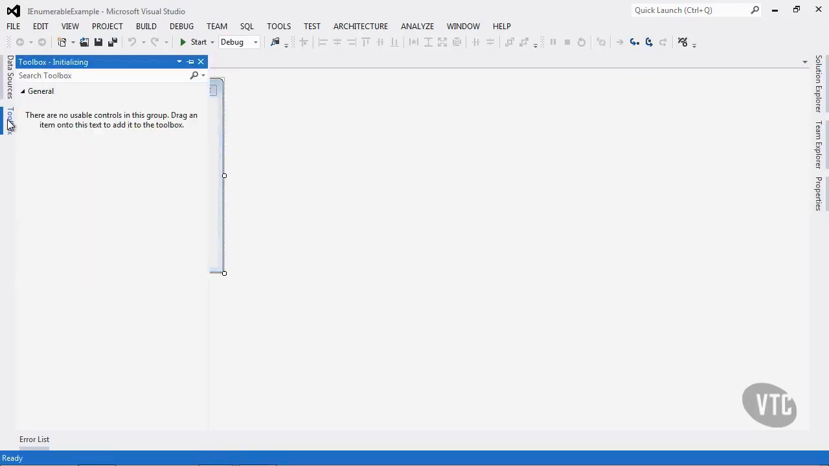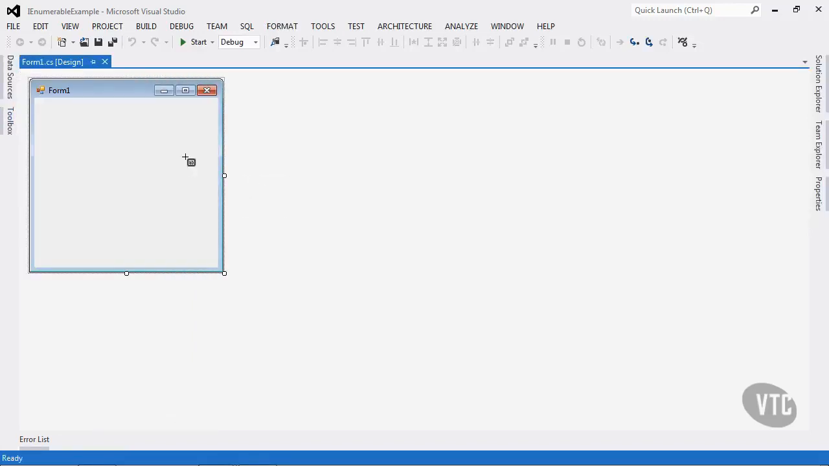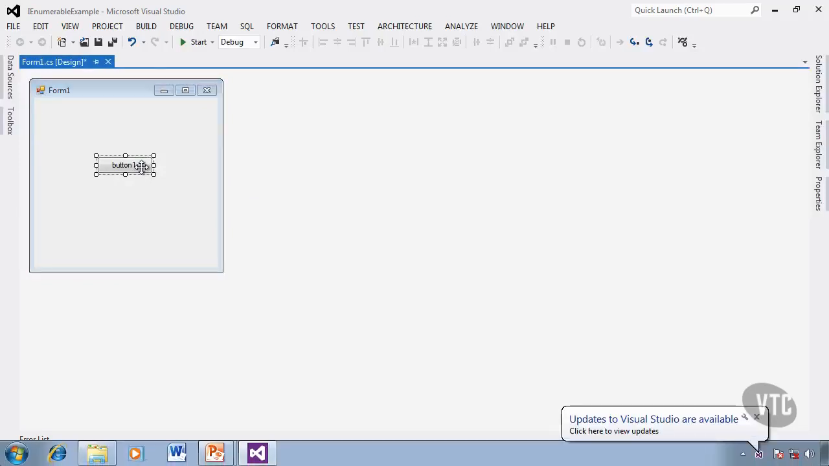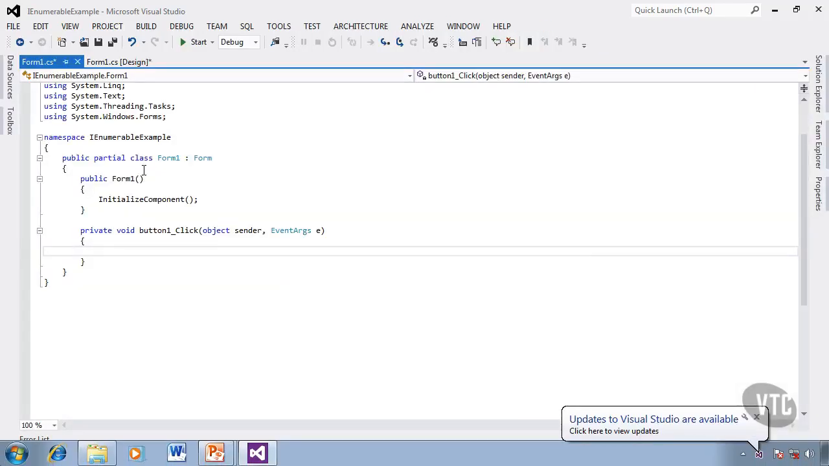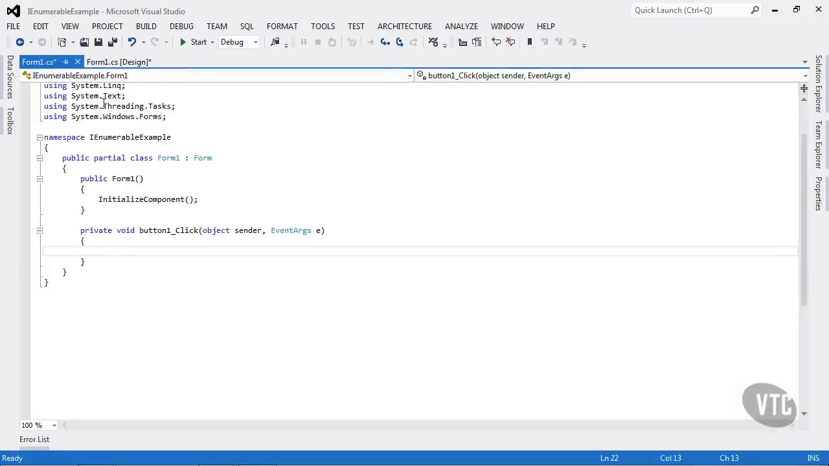Give me just a minute for my toolbox to load up. There it is. I'll double click button, and that will drop a button onto my form. Actually, I did that a little bit differently, so I can just draw this. And so there's my button. And so now I will just simply jump into the code behind here. Let me reposition my mouse a little bit so that I can talk and type at the same time. There we go. And so now what I want to do is click this button and kick off this process of working with this particular IEnumerable interface. But what I want to do first is build this thing without it, okay?